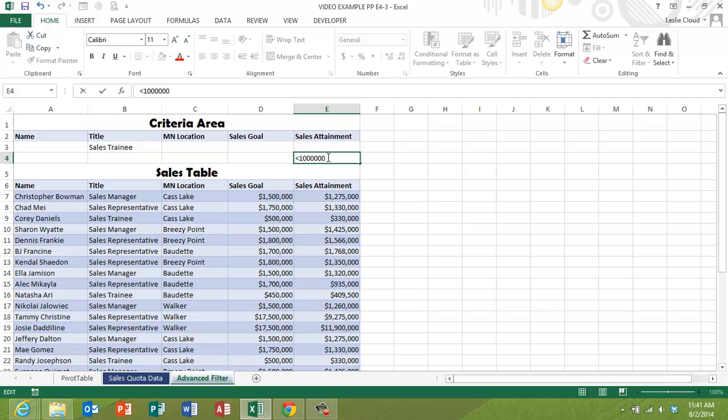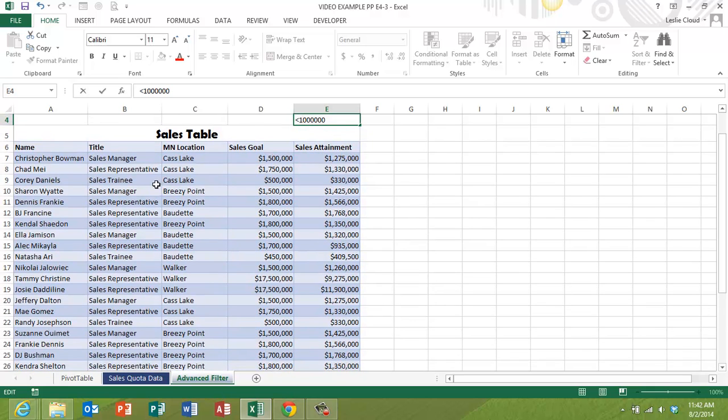So by placing the criteria of the sales goal in the second row of the criteria range, do you think it's an and situation or is it an or situation? Remember, if it's not on the same row as your other criteria, then it's an or condition. So I'm anticipating that I will see records that belong to either a sales trainee or anyone that has sales less than 1 million. I can see there were other sales trainees, like Natasha is a sales trainee, but she was over 400,000, so she did not show up in our previous criteria. But let's see what happens here.